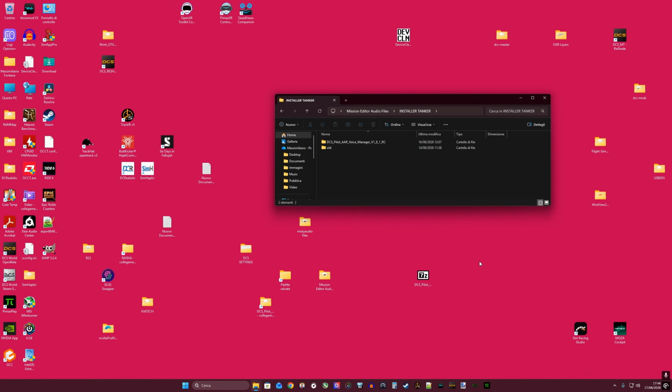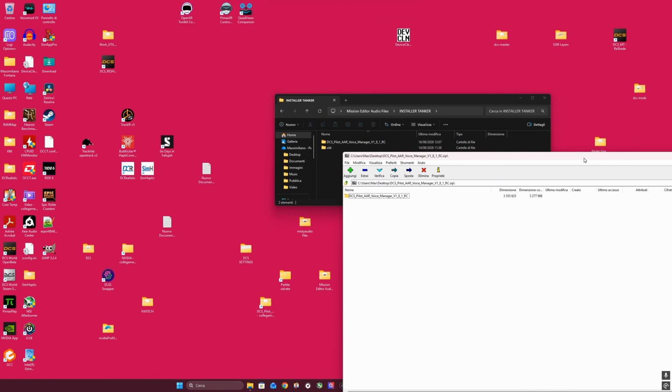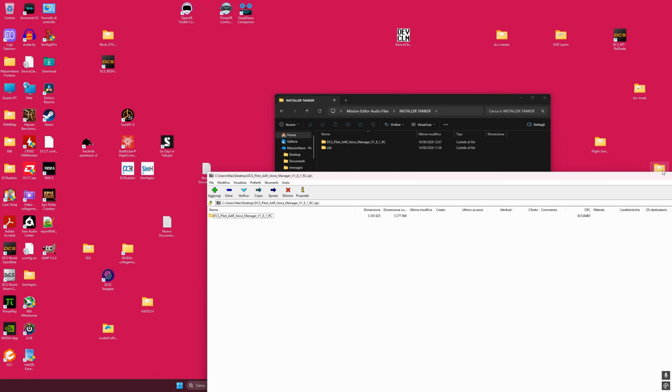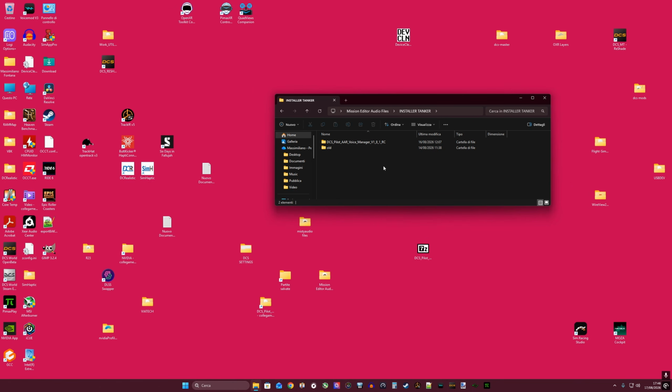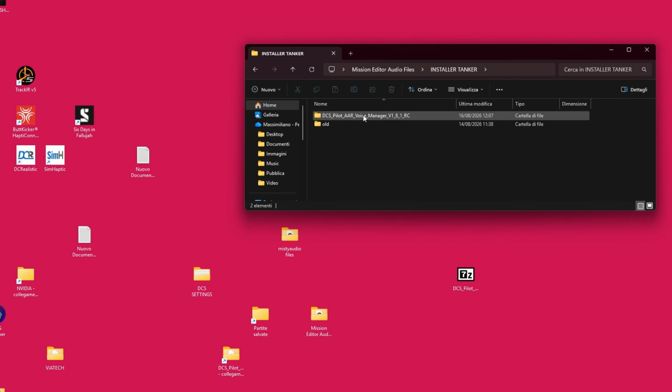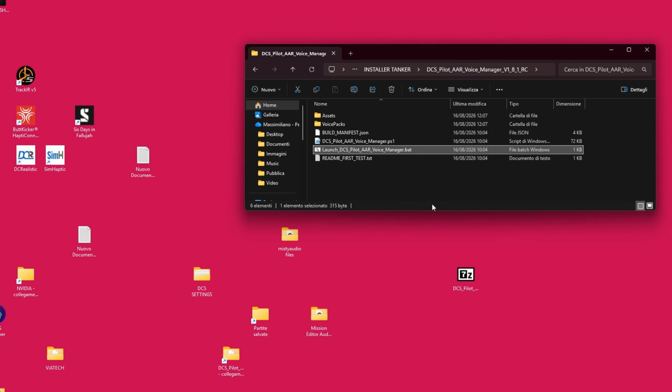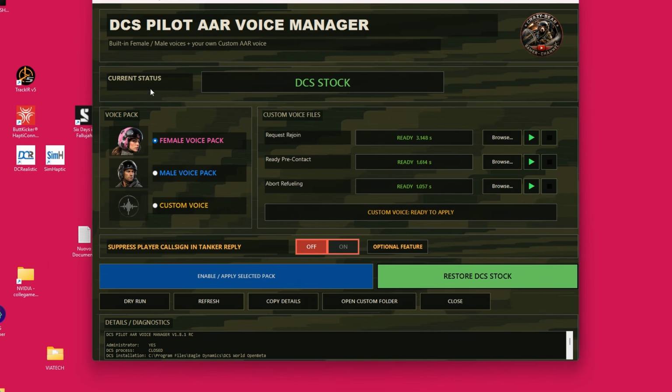Okay, so to install the manager, you simply download the file, the zip file, you open it, you extract it anywhere on your hard drive. I already did this. And you'll find this folder, you open it and you launch this batch file, launch_DCS pilot AAR voice manager.bat. Okay, so this is the application interface.